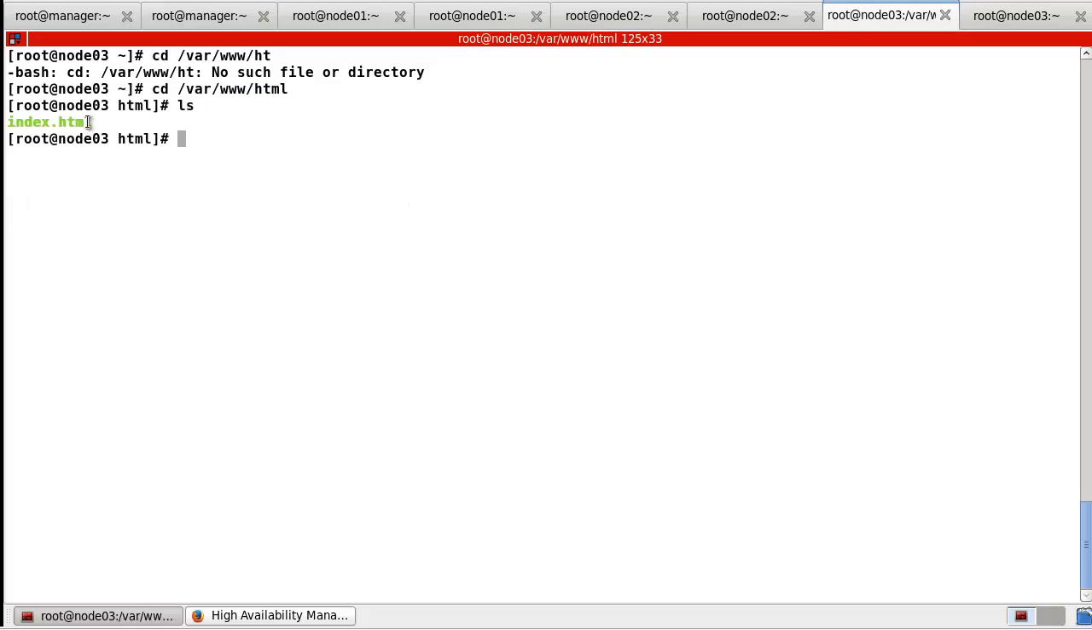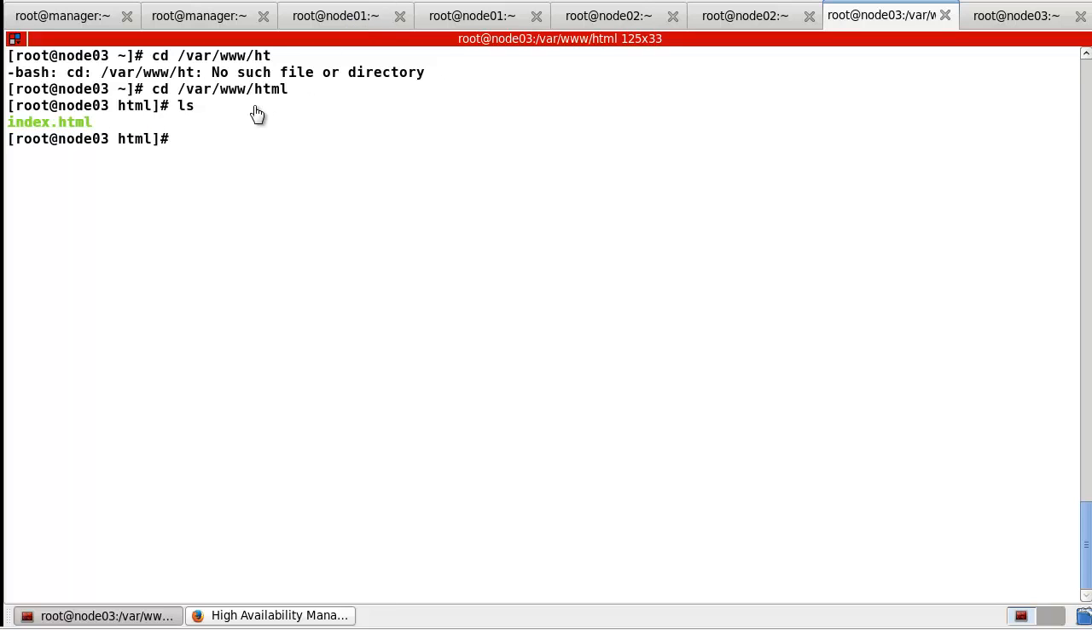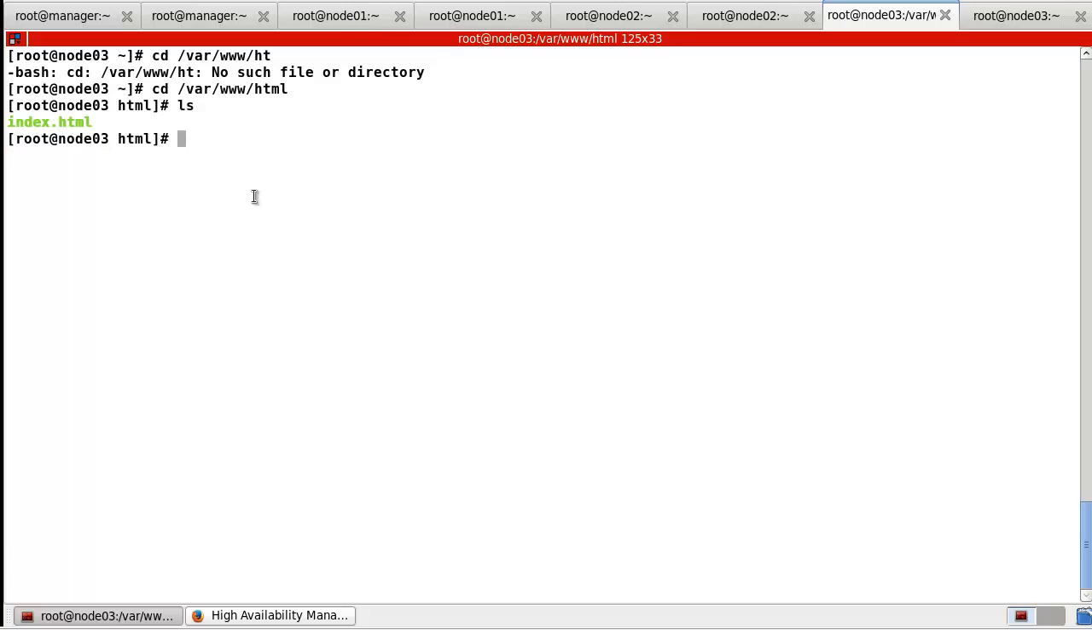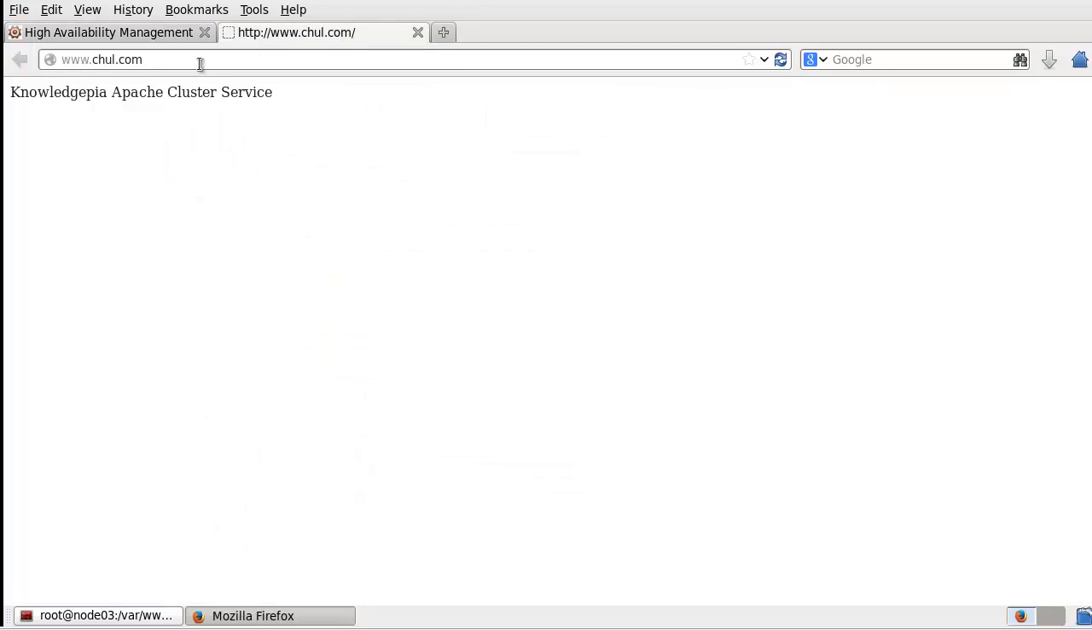So now we can find the index.html. The first time I created this file in node 1, but now this one is working where? In node 3. So I'm successful in using clusvcadm to migrate the web service to another cluster node.